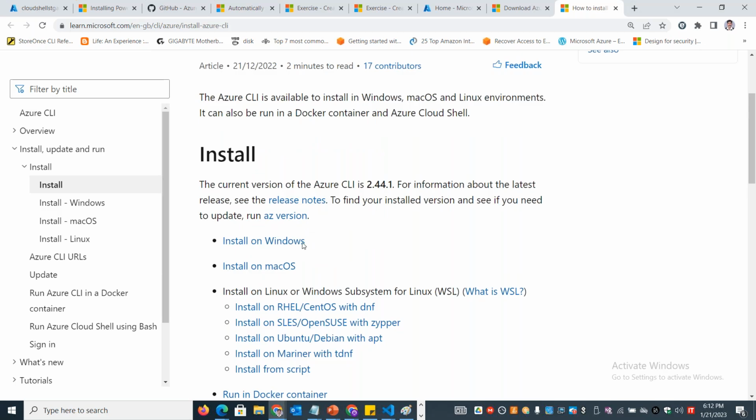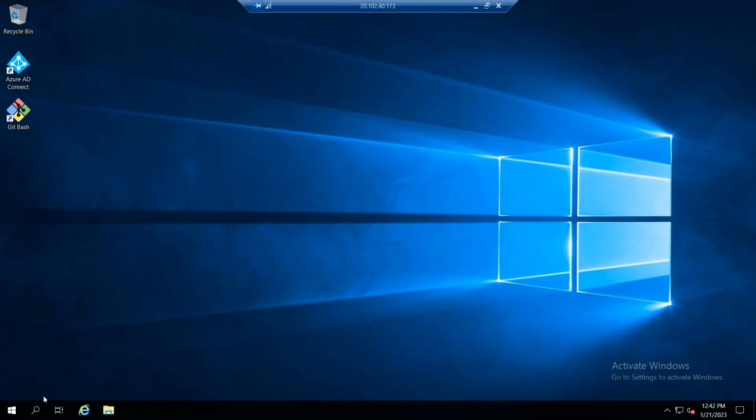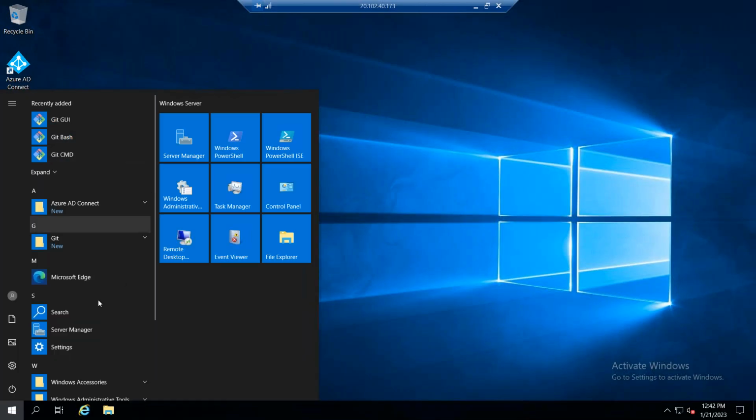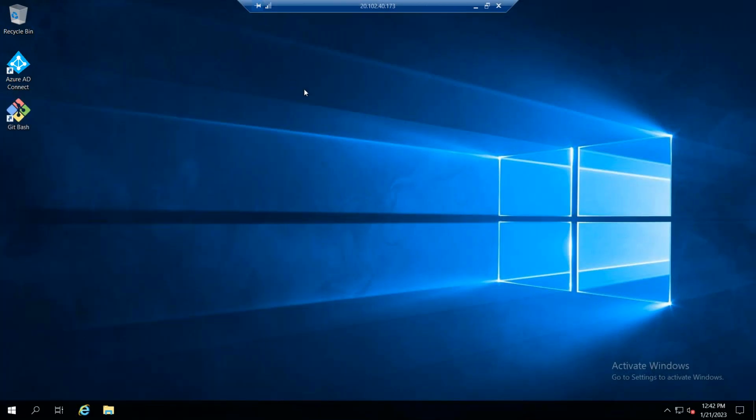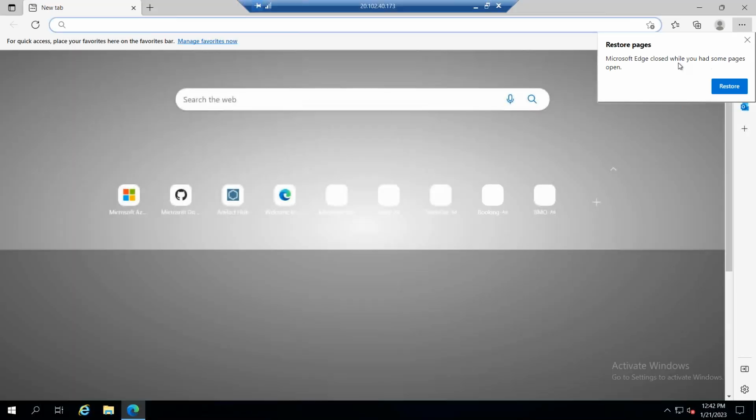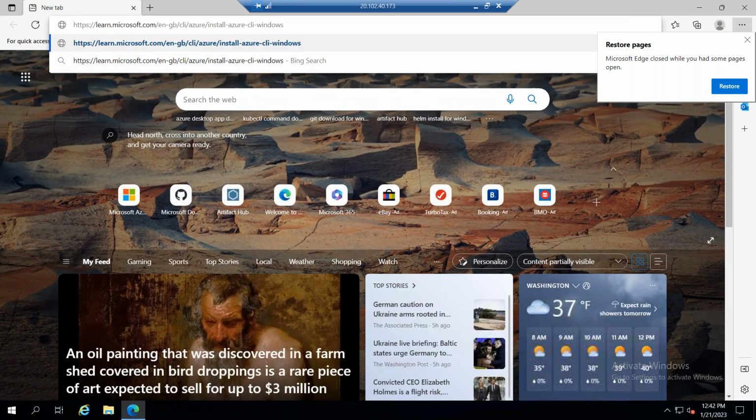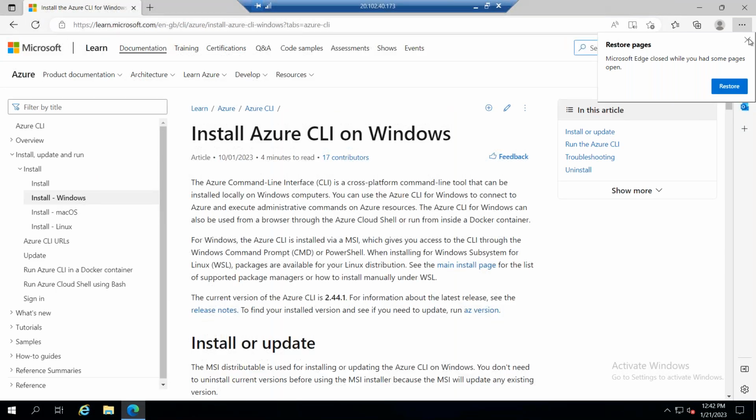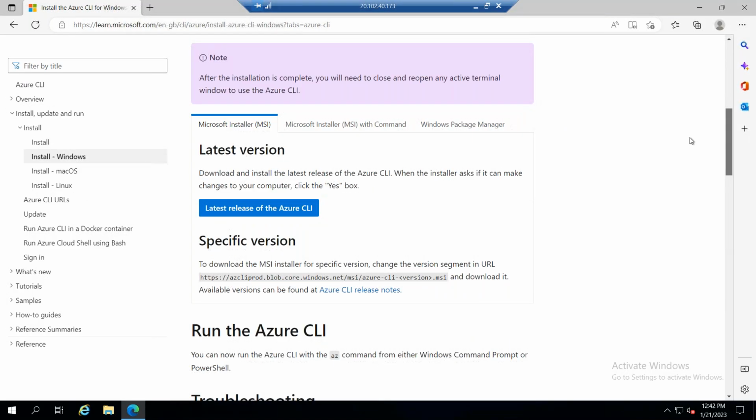Now let's go and install it on my Windows machine. I'll go to this machine and open up the browser to download it. On the Edge browser, I'll go and download the tool here. It asks which one you want to download. I'll download the latest release. I can just open it here.